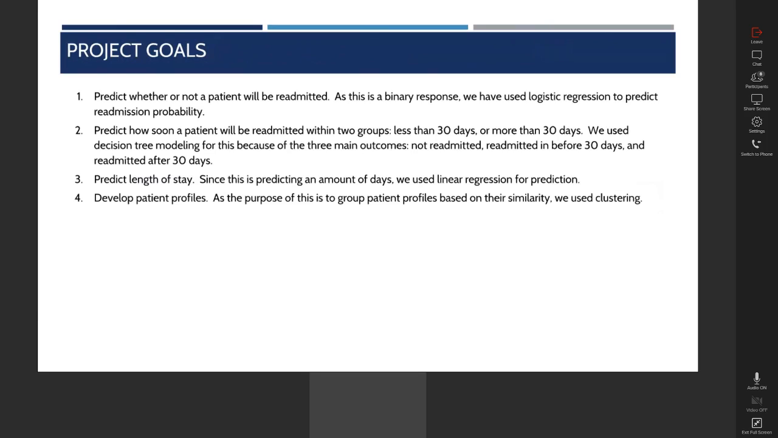We also, for goal number 3, wanted to predict length of stay. Since that was predicting an amount of days, we opted to use linear regression for that prediction. And we were also looking to, with goal number 4, develop some patient profiles. Next slide, please.